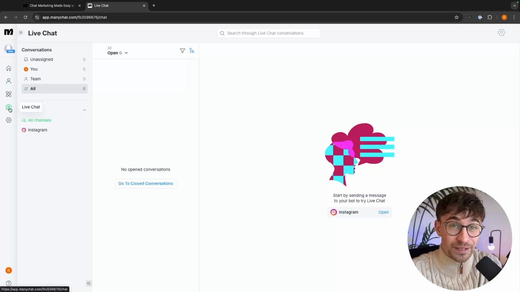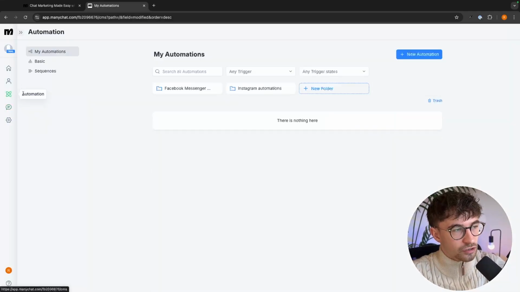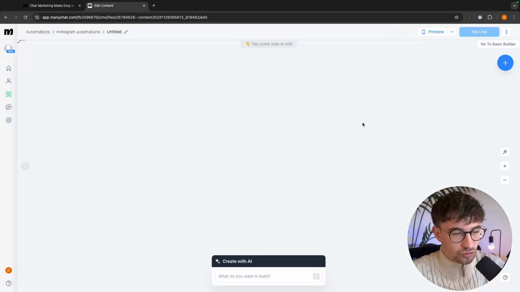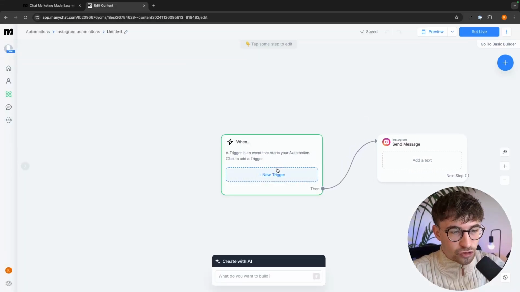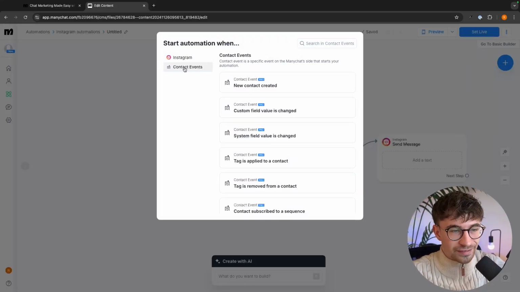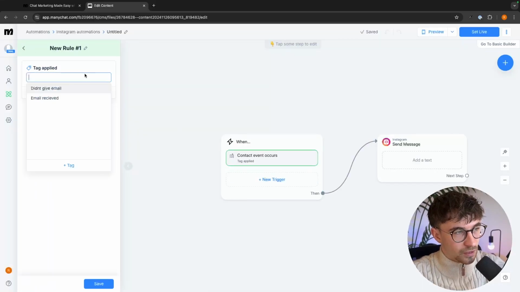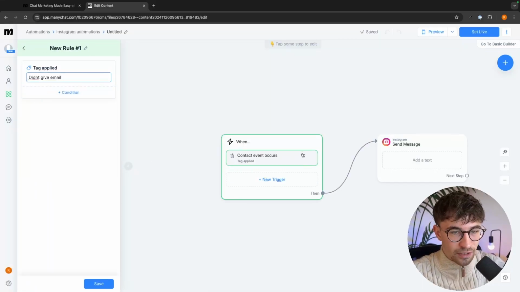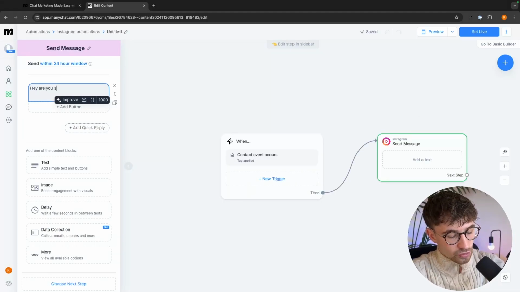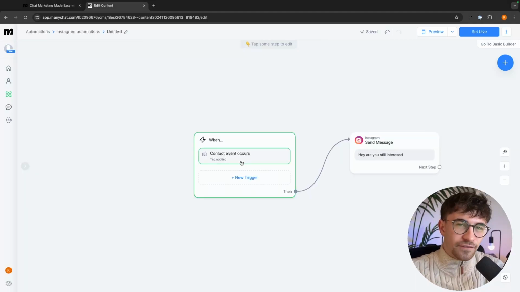Or alternatively, we can set up another automation. So we could go back into automations, create a new automation and start from scratch. And then as the trigger, instead of saying this person reached out to us, we can go to contact event and say when a tag is applied to a contact, and we can say this is didn't give email. We can maybe send another message and follow up within 24 hours and say, hey, are you still interested? Or something like this, right? You get the idea.